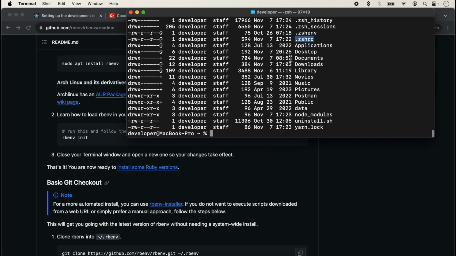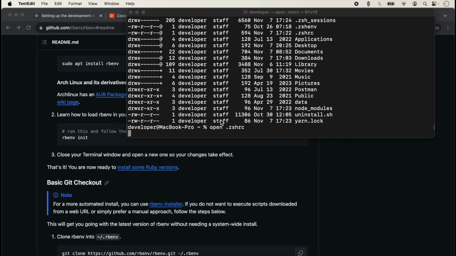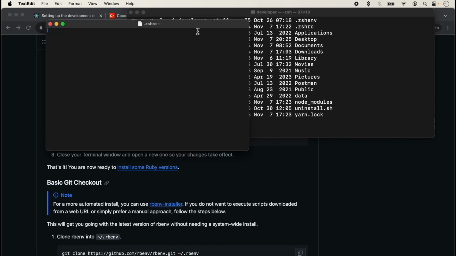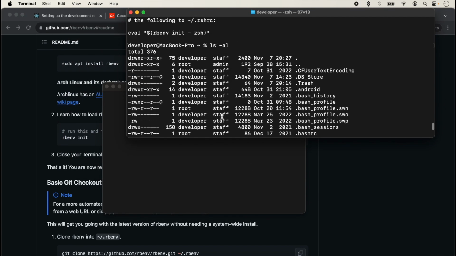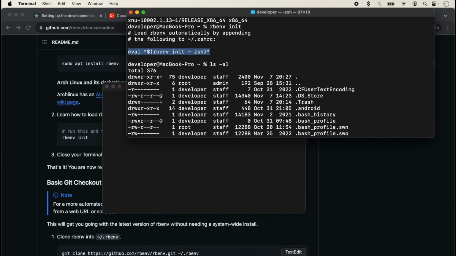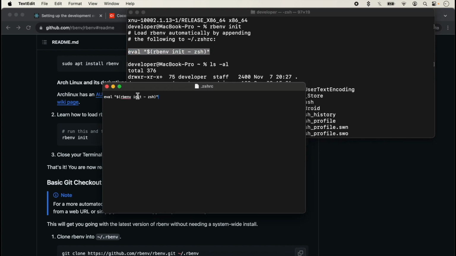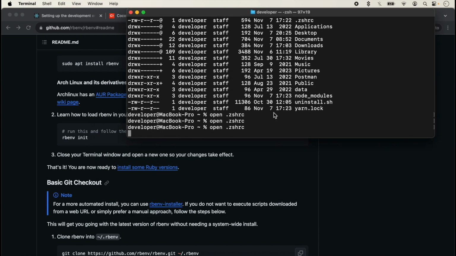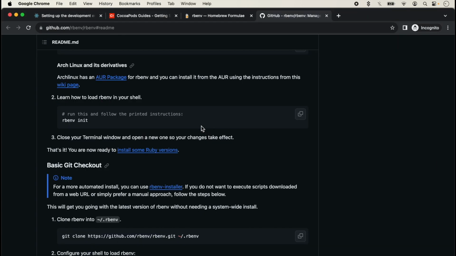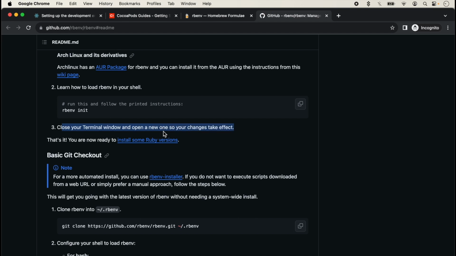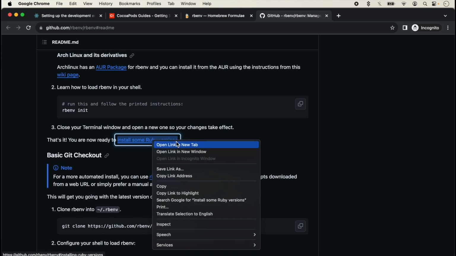We will open this. First of all we will copy this, and here I will open this. Now this file will be open here. So we just type these lines here and save it. You can again open it and check that your lines are already added. The next step is to close your terminal window and open a new one so your changes take effect. You are ready to install a Ruby version.